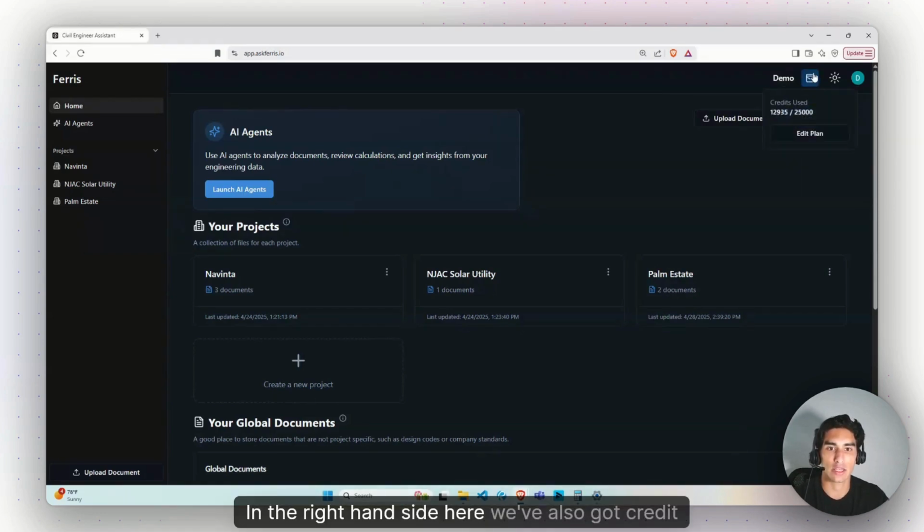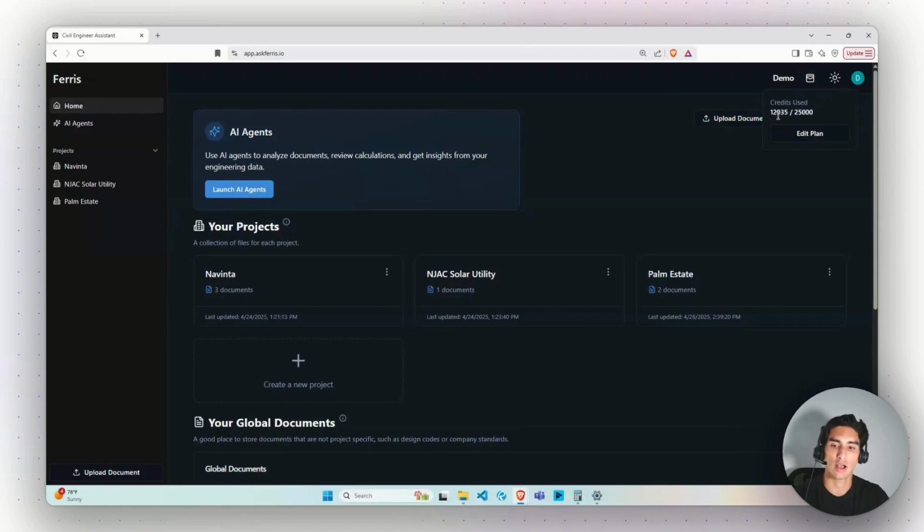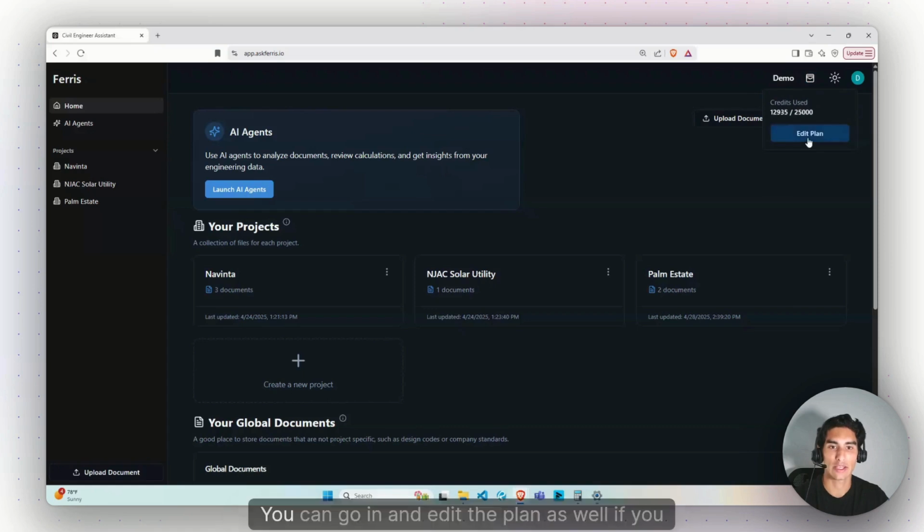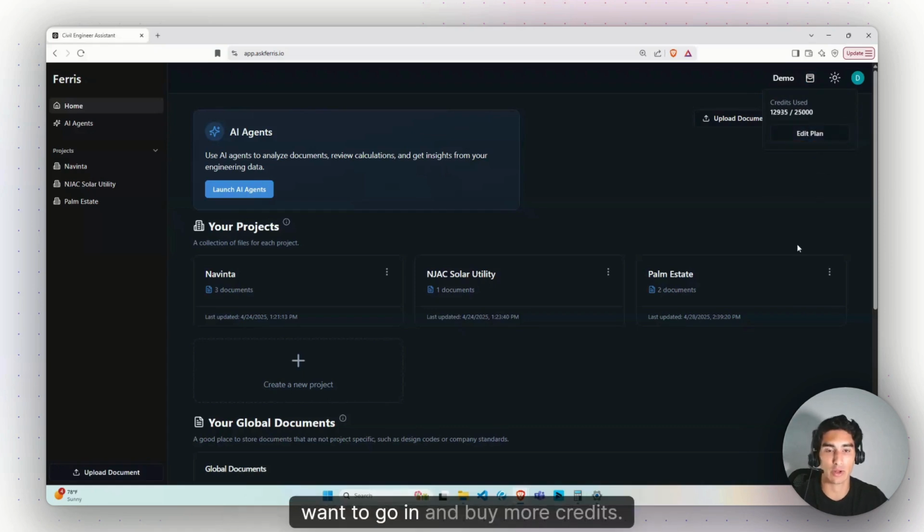On the right-hand side here, we've also got credit usage. So this is part of that payment plan. For $60 a month, you're going to get 25,000 credits. Right now, it's 5 credits per page PDF that you upload. And here's where you'll track that plan. You can go in and edit the plan as well if you want to go in and buy more credits. That is an option for our users.